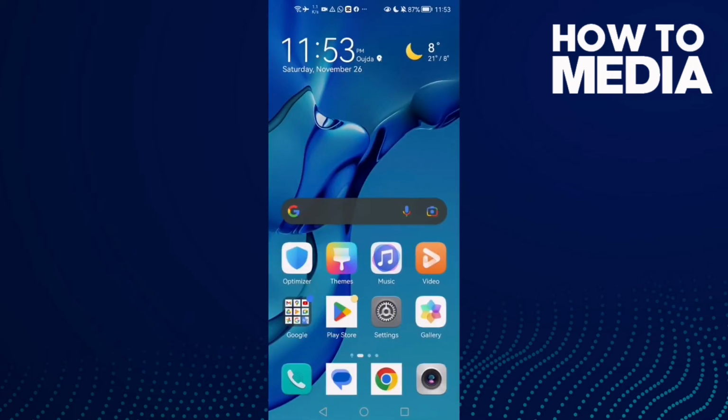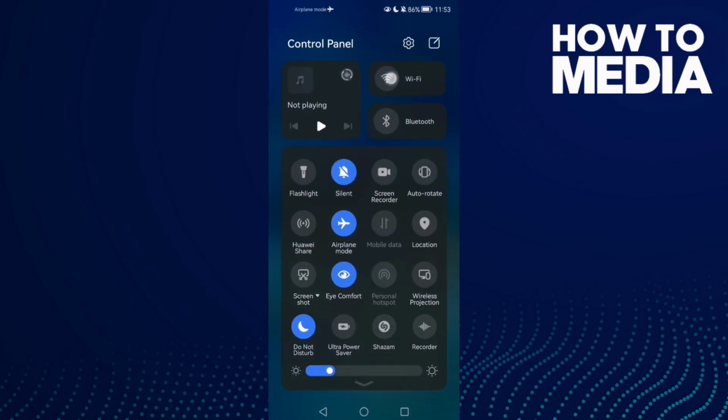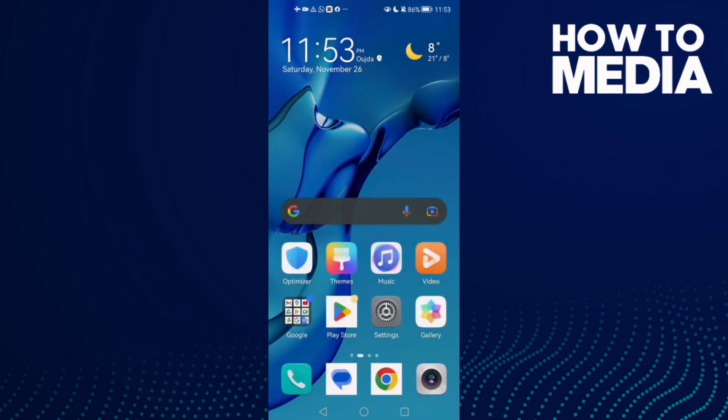And if that doesn't fix your problem, now just go to your gallery and delete some photos and videos and clean some space. If that also doesn't fix it, now turn off your Wi-Fi and restart your phone, open Instagram and turn it on again. And I hope that can fix your problem.